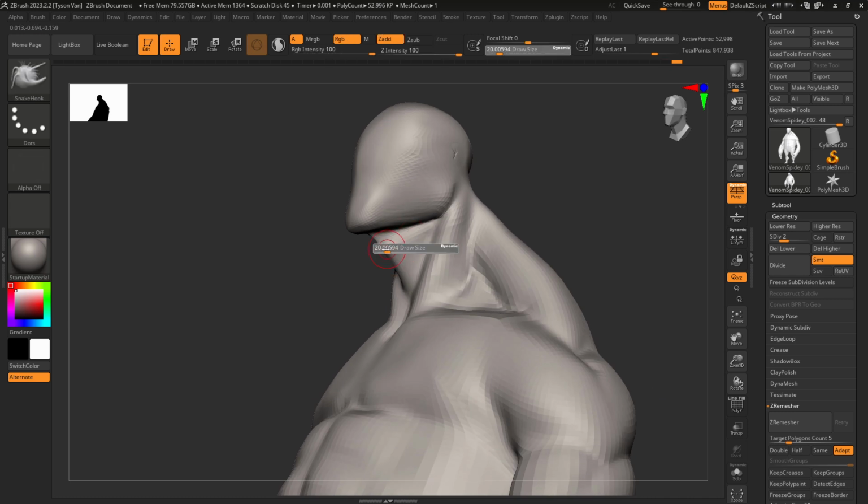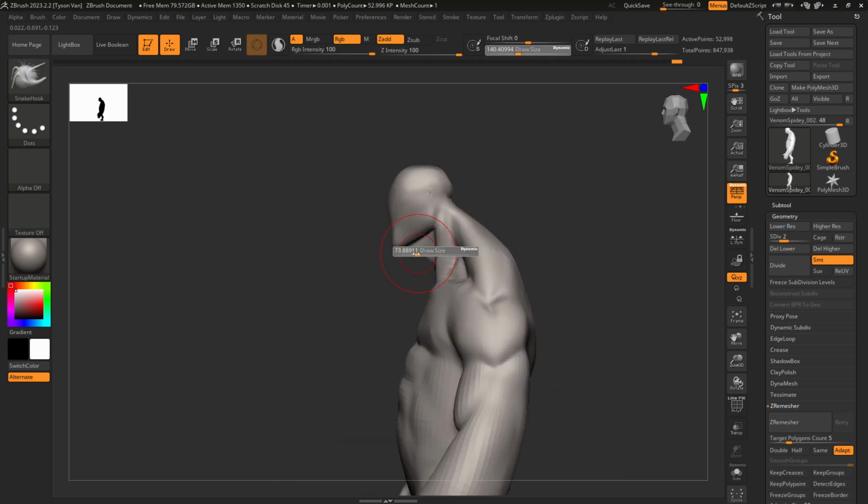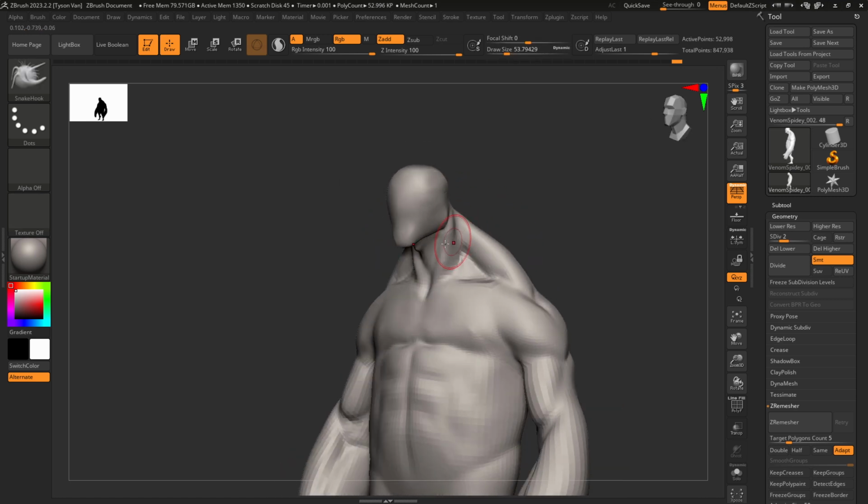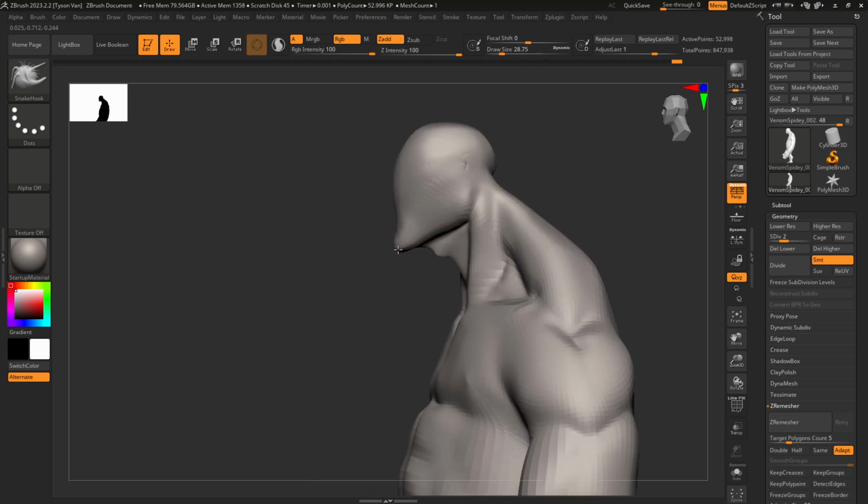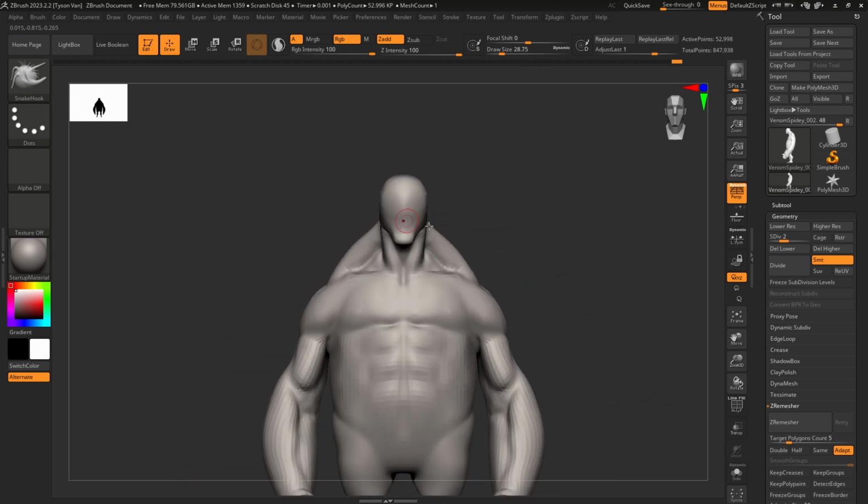A little bit of an Adam's apple there. I don't know, probably just try to maintain that. Scoot it up and back. And then make this jaw kind of jut out a little bit more. Okay.